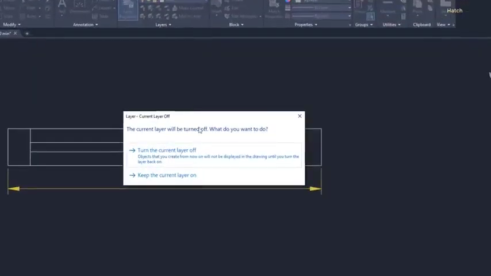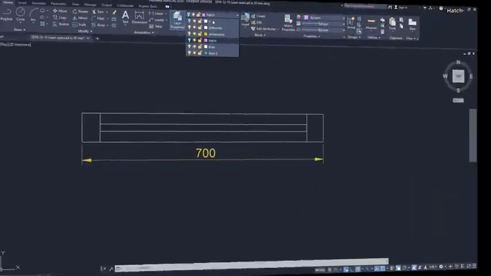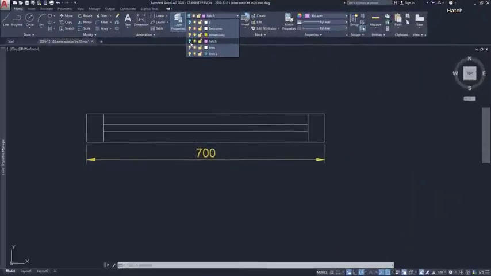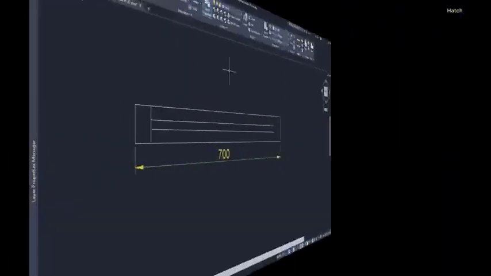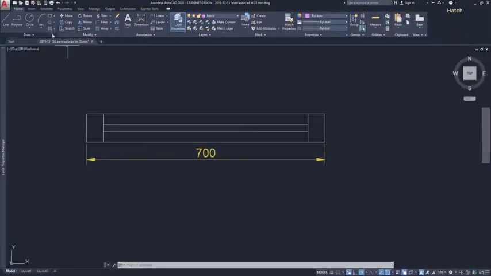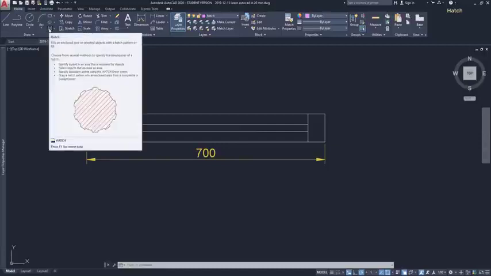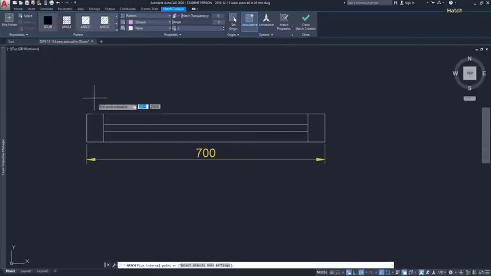Now I see this message appeared. The current layer will be turned off. What do you want to do? For any reason, this bulb is switched off, and if I draw objects on that layer, they will not be visible. Click to turn it on. I'm going to repeat the process. Click on the command Hatch and fill that area. Now it's on the correct layer.